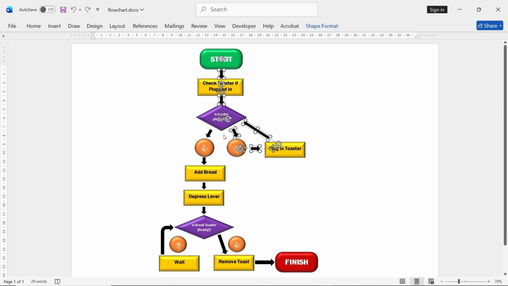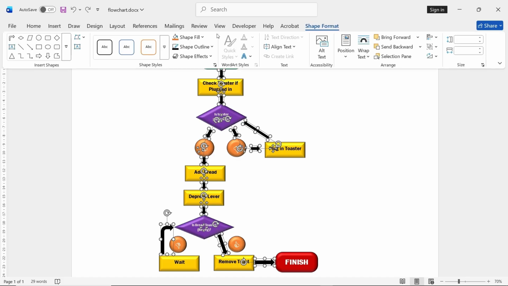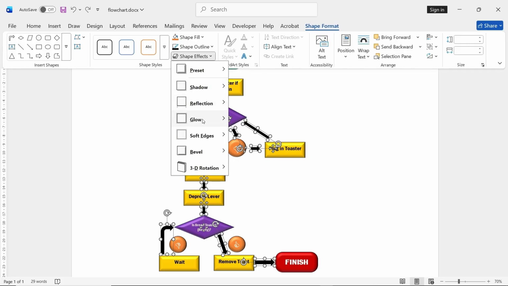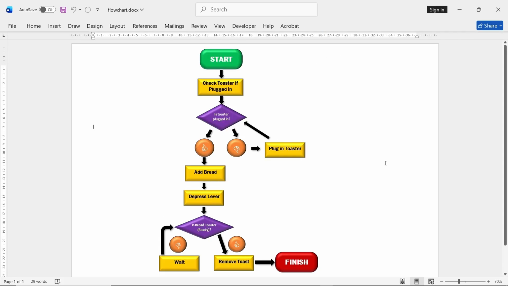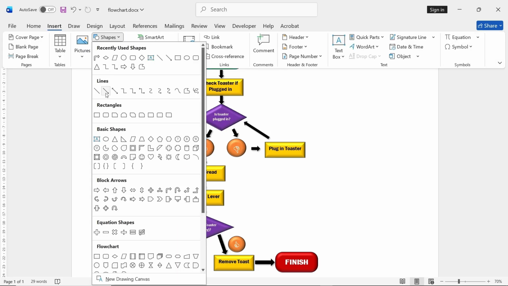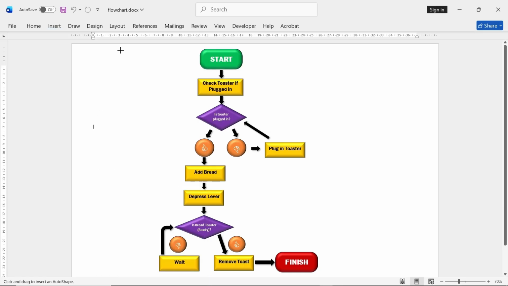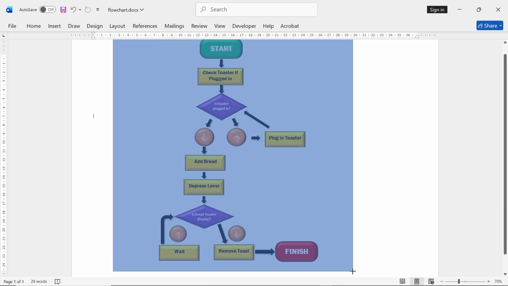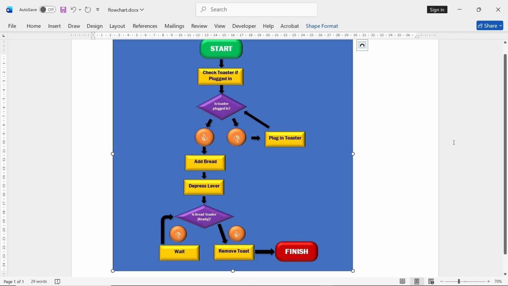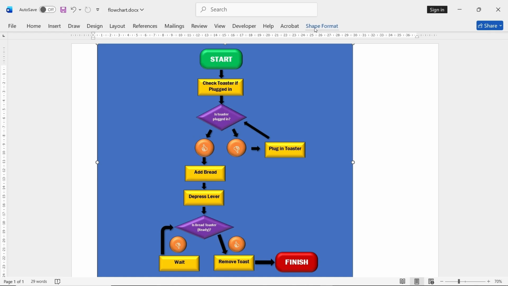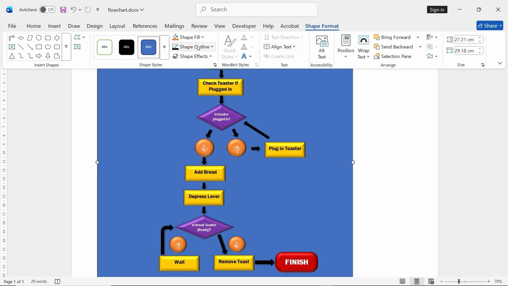So select all the arrows, and put some shadow on there. Shape effects. Like that. You can put a background if you wanted. Take a rectangle. Send to back. And maybe for the color a little bit brighter.